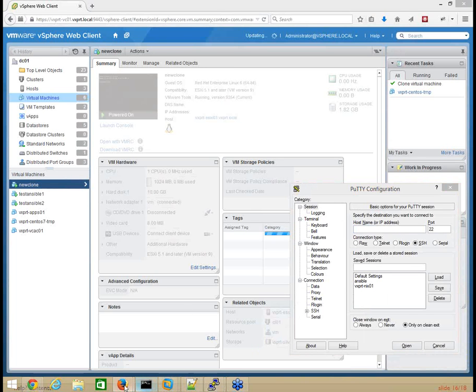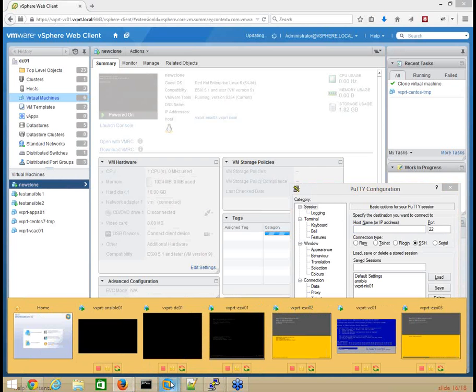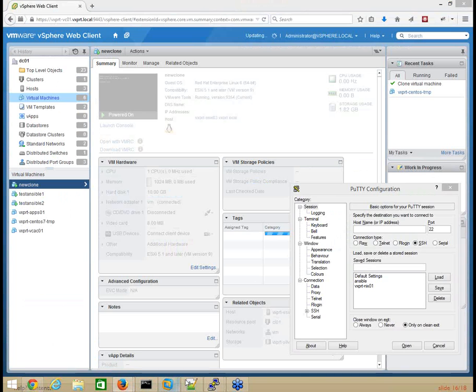All right, while that refreshes, apologies for the slow vCenter. It's not the web client's fault, folks. It's my lab. I'm pretty heavily nested, as you can see here, with everything running in the background.